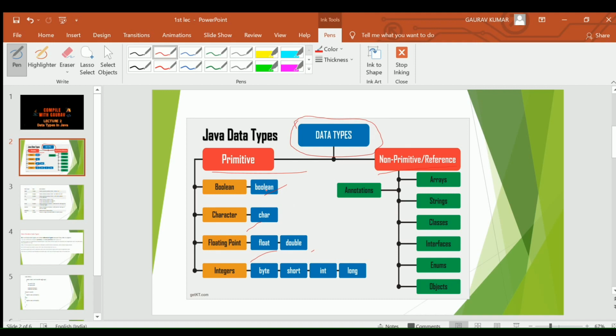Then the question comes to your mind: how can you differentiate between primitive and non-primitive data types if you don't know them? You can differentiate between them by looking at the name of the data type. The names of all primitive data types start with a small character. Boolean starts with a small b. Char starts with a small c. Float starts with a small f. But in the case of non-primitive data types, the name starts with a capital letter.